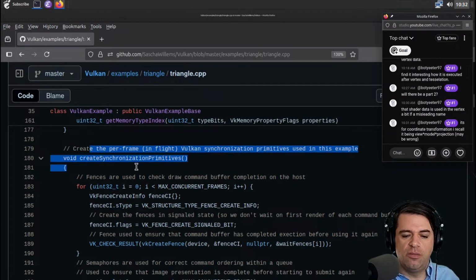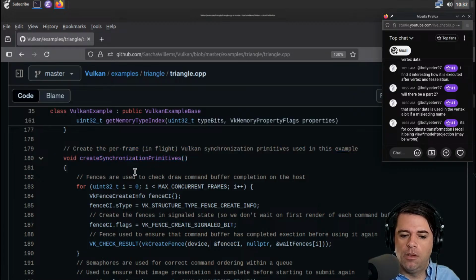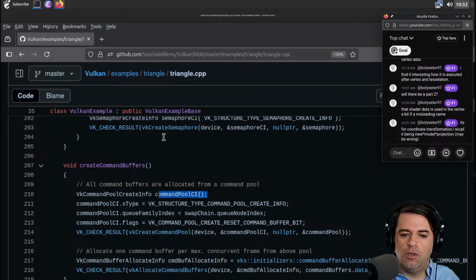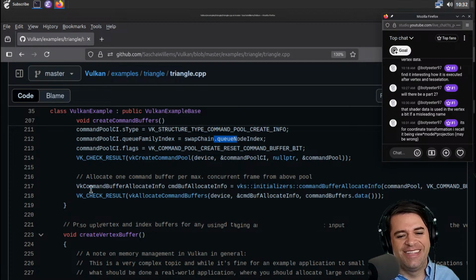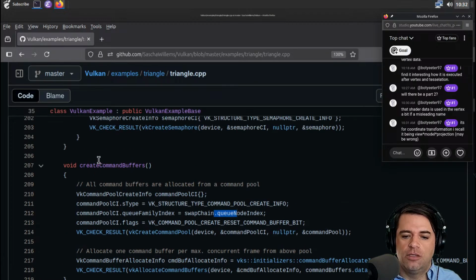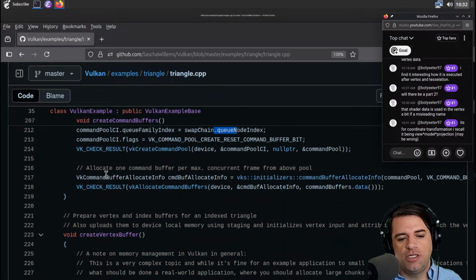We can create synchronization primitives. Okay, now this is synchronization stuff. I'm going to skip it. Create command buffers. I don't know what CI stands for, but it's something about a command pool, or maybe we are pooling commands. And create info, queue node. We're manually managing the queue. This looks a bit fiddly and there's maybe mental overhead. Lots of things to get wrong, I would think, if you're doing all of this manually.